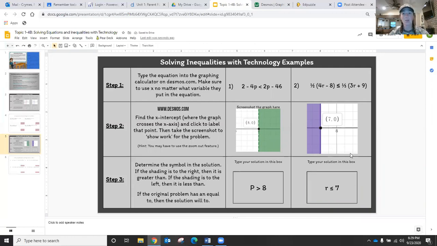And that's it. So even if they gave you absolute values, even if they gave you quadratics, you can always type it into the graph, see where it crosses the x-axis, and then come up with your solution.